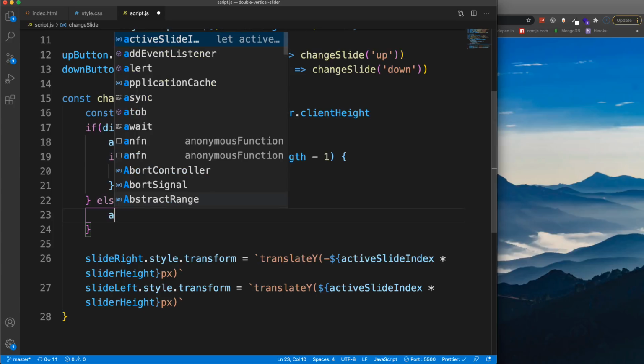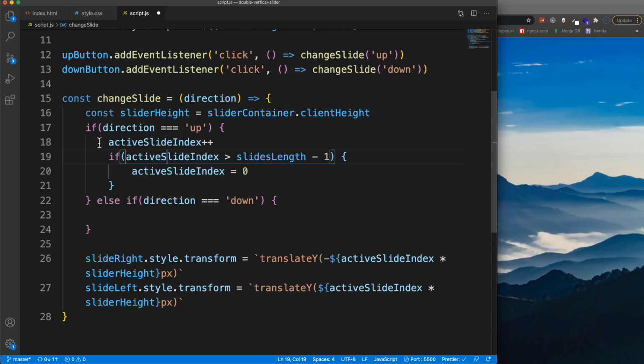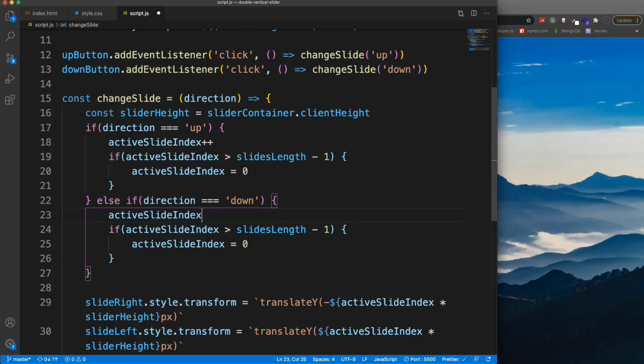then we're basically going to do something similar to what we did here. So we can copy that, but we want to decrement this. So minus minus will take away 1, and we want to check to see if we're at the beginning. So if this is going to be less than 0, then we're going to set it to the last slide in the index, which is going to be whatever the slide's length is minus 1.